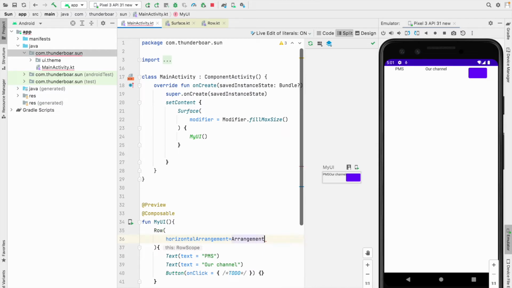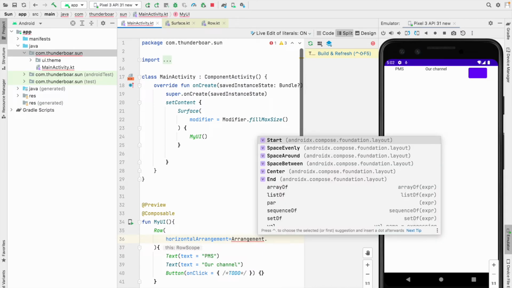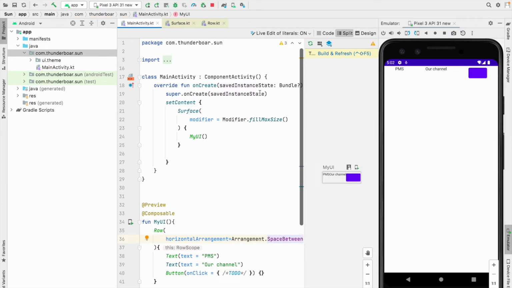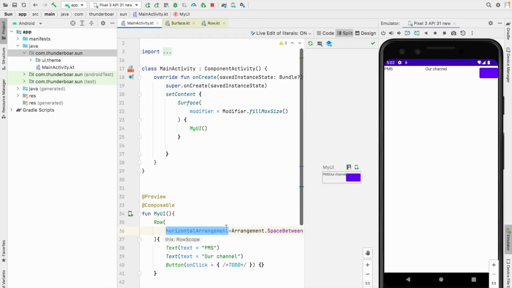So now I am going to change to the other property, called space between, right? So let's see, space between means this is taking the space between these composable items, right? So that's fine, that's how we have to use the arrangement, right?